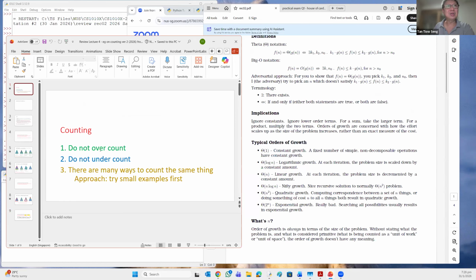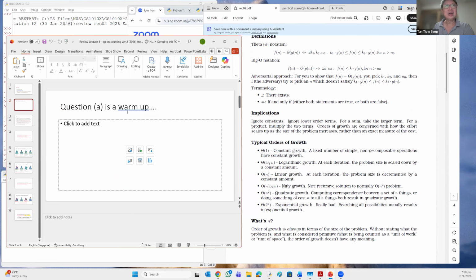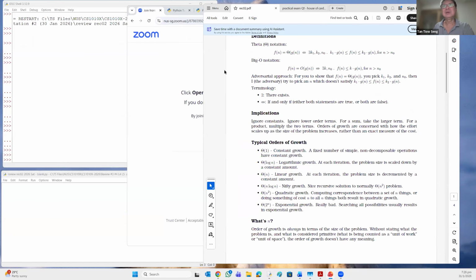All right, these are the 3 points. Do not overcount, do not undercount. There are more than one ways to count the same thing. All right, question A is a warm-up. What does it mean?